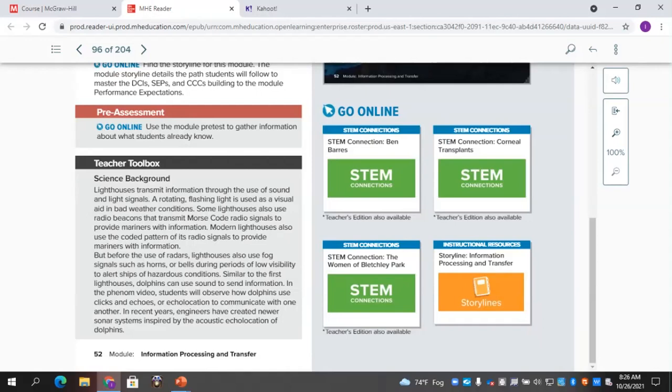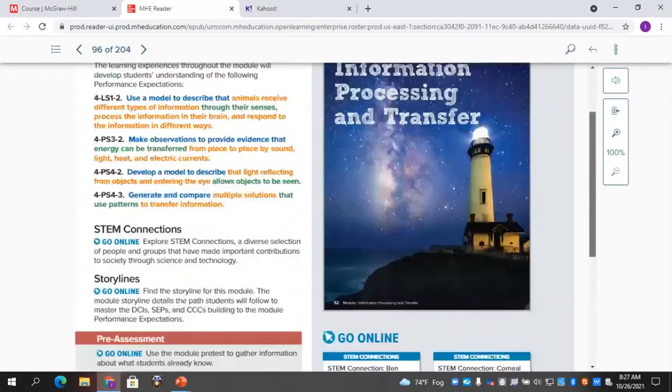And here it says science background, and it talks about lighthouses again, and it talks about dolphins again. And so this toolbox, never ignore it. Look at it when it appears, always. Now, sometimes the toolbox will have fun facts that might extend a lesson, but a lot of times it's going to give you foundational confidence when you enter a module and lesson.